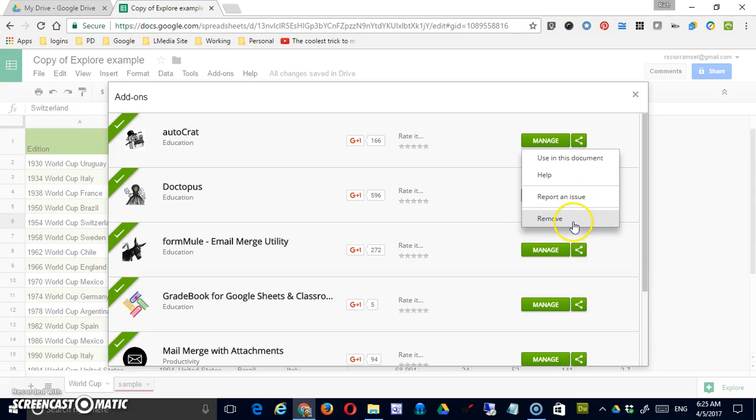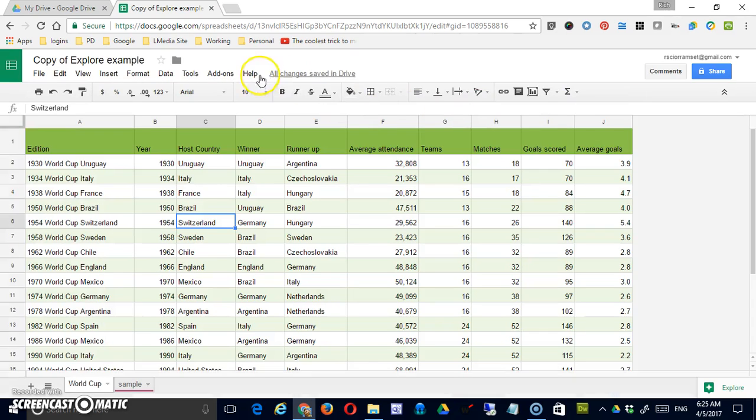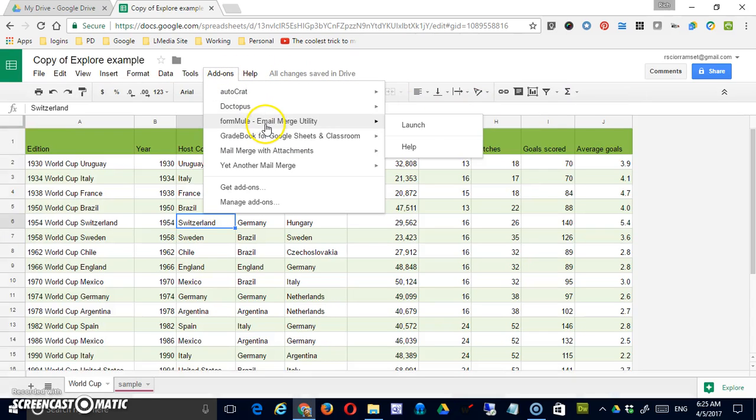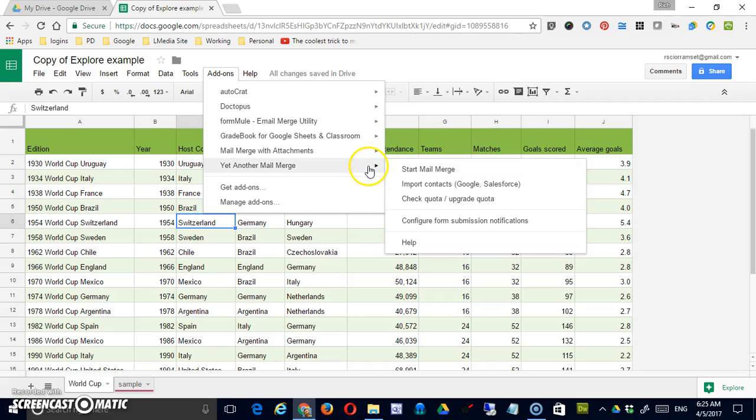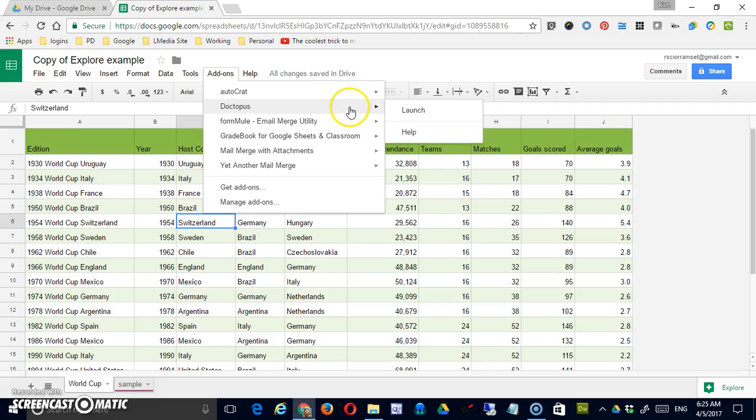So it's a good idea to remove them if you're no longer using them because they can slow things down a little bit, especially if you have a lot of them. So just good housekeeping. I would say that you remove something you're not going to use. Okay, and then other than that, if you have an add-on installed, you go to that add-on and then you can launch it to access that functionality. So this is one for mail merge, and you can see that it's got slightly different options than, say, Doctopus, which simply allows you to launch it or gives you a help menu.